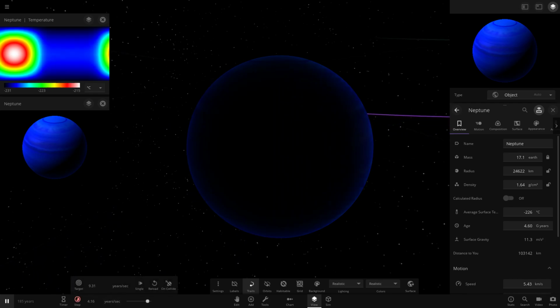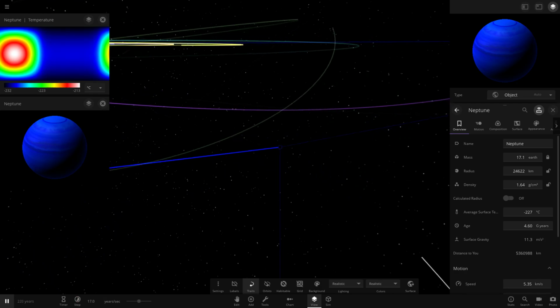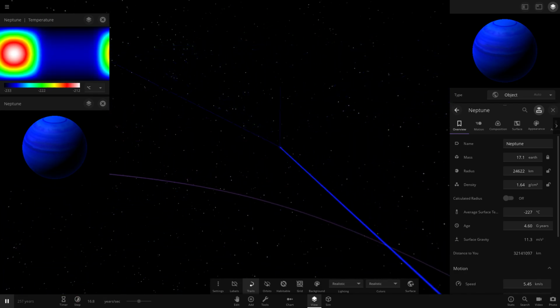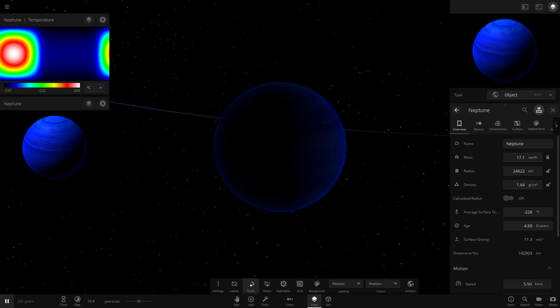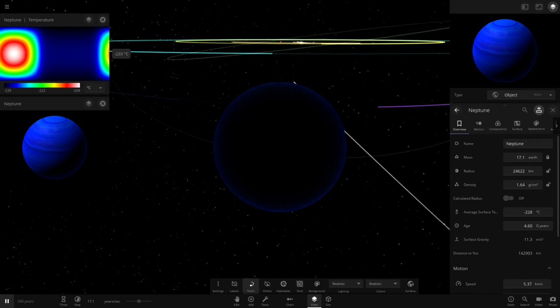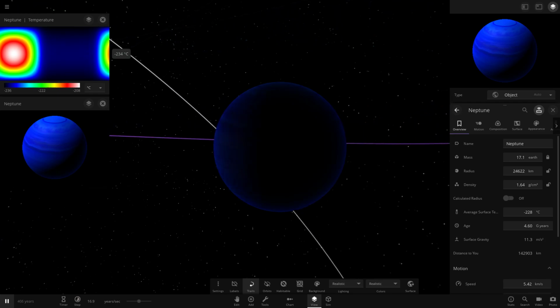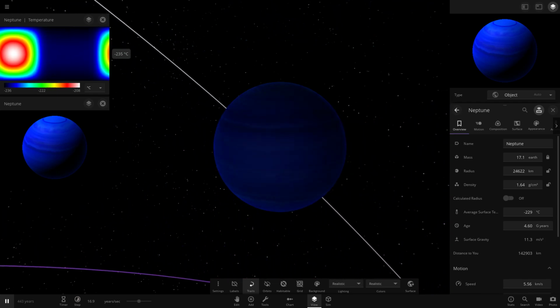Let's speed up a little more here, so we're really going fast now. We're doing multiple orbits with Neptune now. Obviously the same face is always facing the sun, and as we can see, the nighttime zone is getting a lot colder now, so that's going to keep going all the way to minus 270 probably.